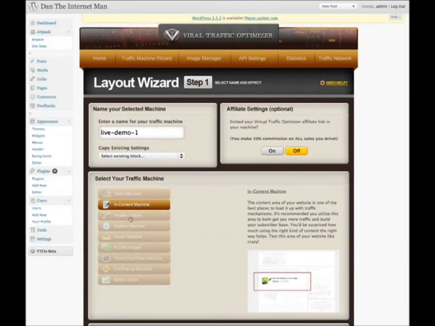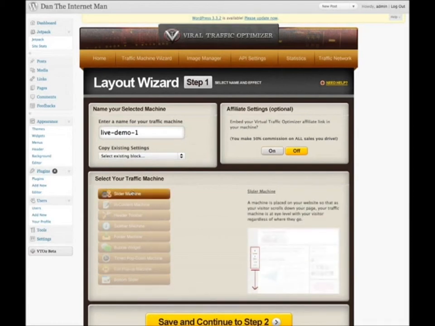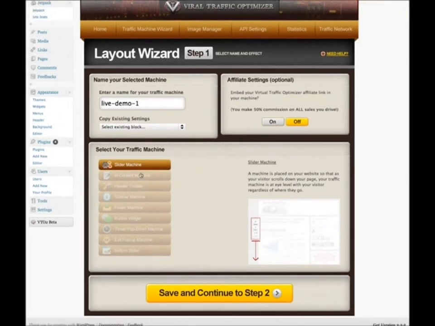So let me just show you some examples of these machines. Like an exit pop-up would be like, as they leave the site, it will display. It'll show like, well, wait, subscribe and get this free thing, and if you subscribe, we'll give you this free thing. So you can offer bribes and cool stuff like that. But let me just show you this so you can just have a good idea how it works. So let's just build a slider machine to keep it simple.